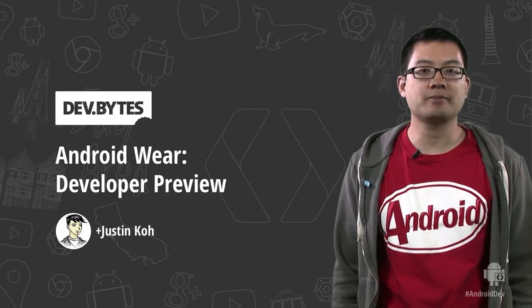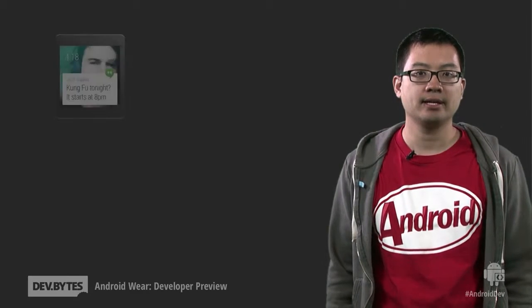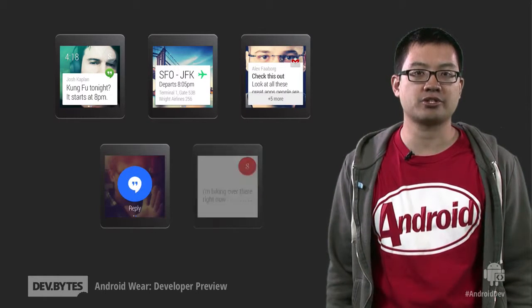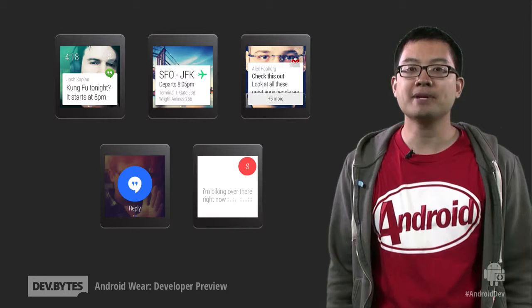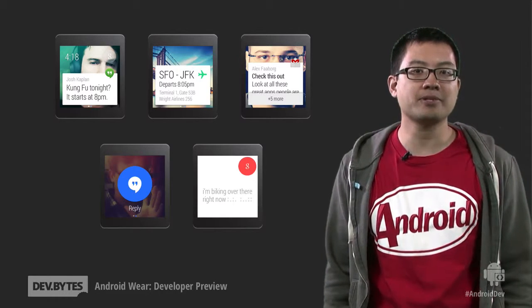I'm here today to tell you about how you can make your app ready for the wrist with Android Wear. Let's take a look at how developing for Android Wear is different than developing traditional Android apps. One key benefit of Android Wear is giving people the information they need right when they need it.